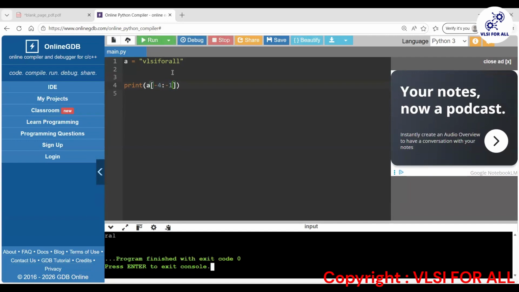So see, it will print from -4. What is -4? This is 0, -1, -2, -3, -4. -4 is what? R. So R till -1. So it had printed RAL. So again, the last index, it will not count. So it will print -4, -3, and -2. So it has printed that RAL.